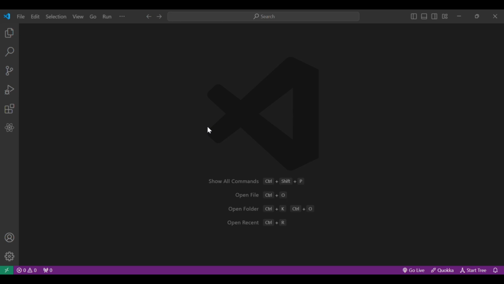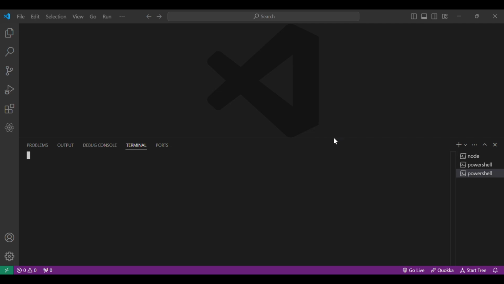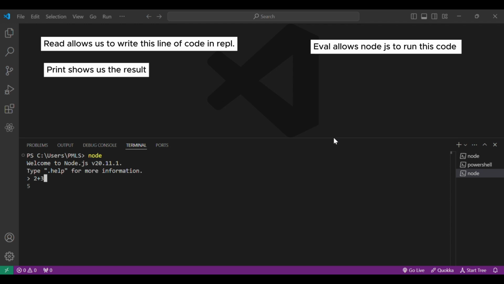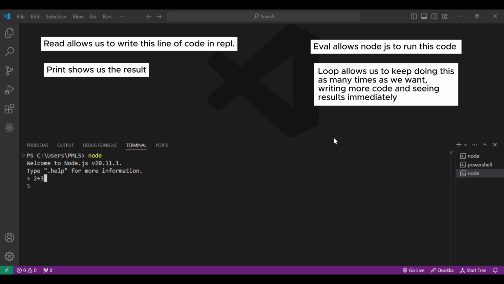Instead, I used REPL. To use REPL, we simply open the command terminal in VS Code and type the command node. Now we are inside the REPL. Read allows us to write this line of code, 2 plus 3. Evaluate allows Node.js to run this code, and print shows us the result, which is 5. And loop allows us to keep doing this as many times as we want, writing more code and seeing the results immediately. I hope this makes the concept of REPL clear and explains why we use it.